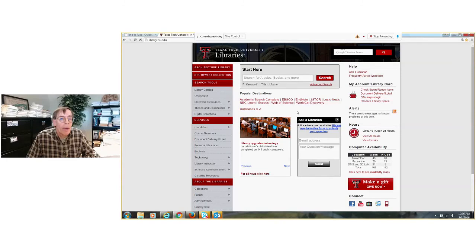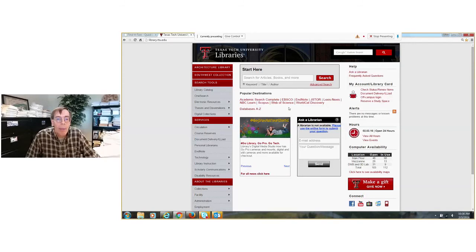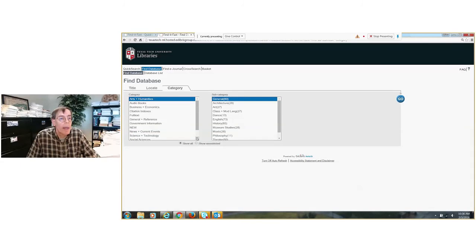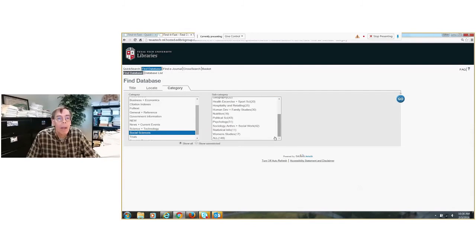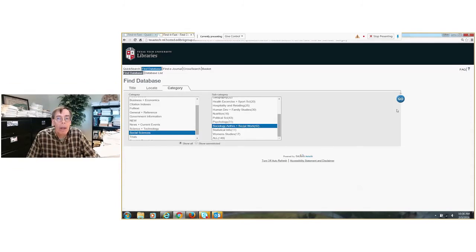And on the library's homepage, remember what we clicked on to get to sociological abstracts. First, I want to click on Databases A to Z, and then click on Category, and then scroll down a little bit. Click on Social Sciences in that category column on the left. Then in the subcategory column on the right, scroll down a little bit, and you should see an option for Sociology, Anthropology, and Social Work. Click on that. Then click on Go.